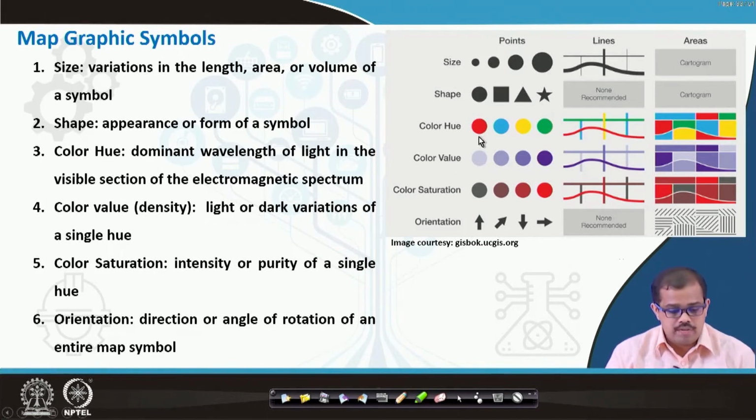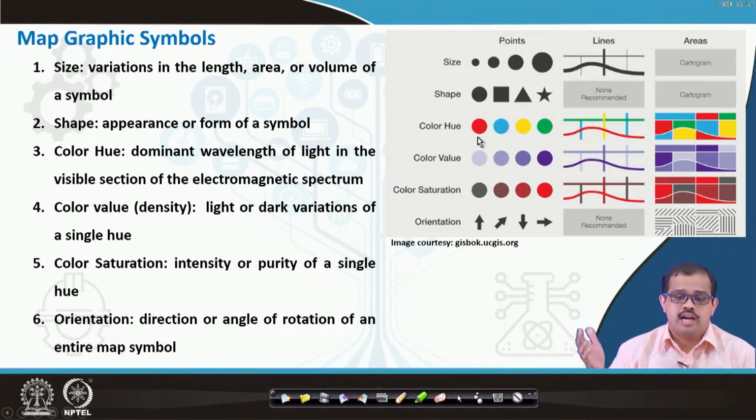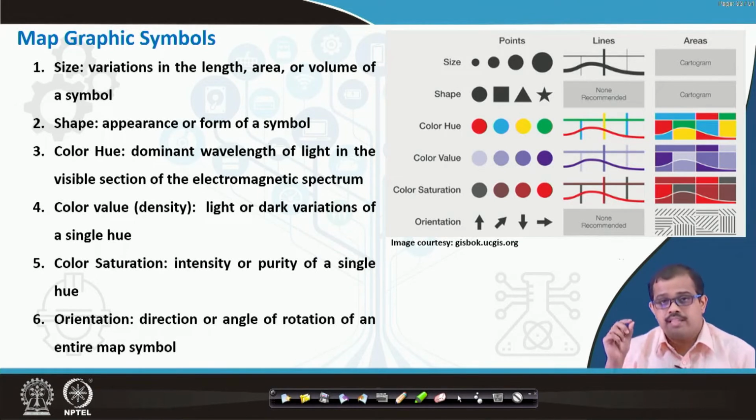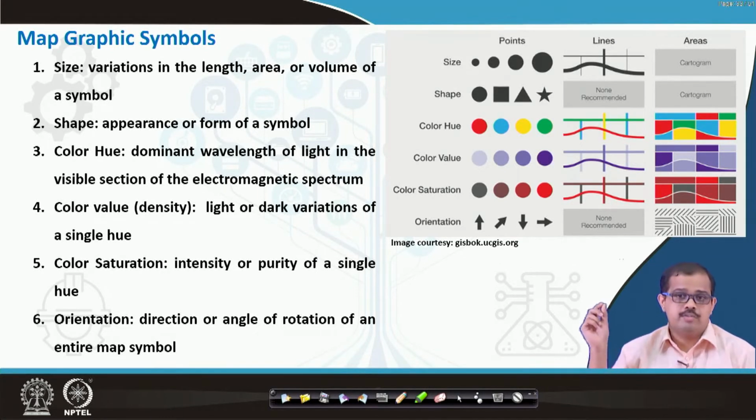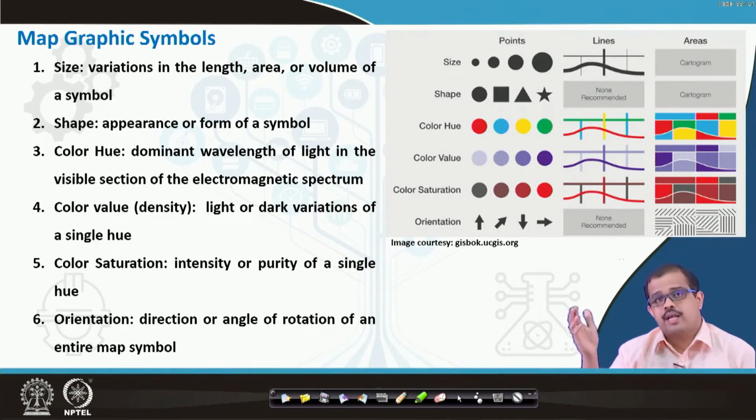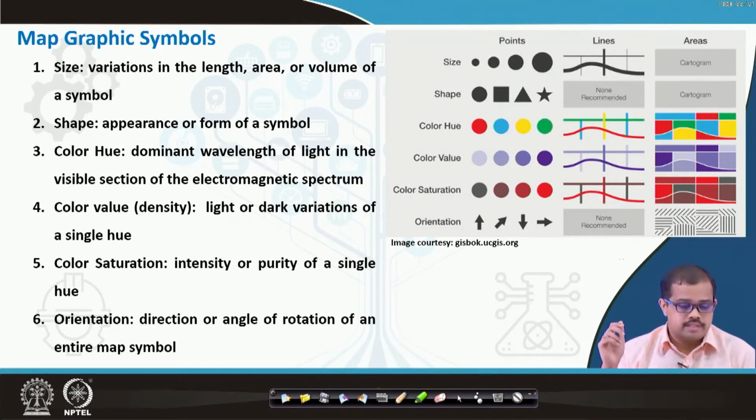Then you have color values, which are light or dark variations of a single hue. Maybe the density is less, or the density is more. Population density which is more versus population density that is less. More means it is darker, less means it is lighter. Similarly it can be applied for both lines and polygons, but it is normally used very well in terms of points.